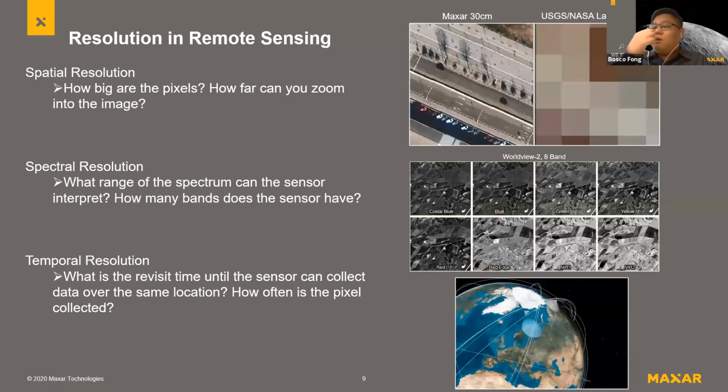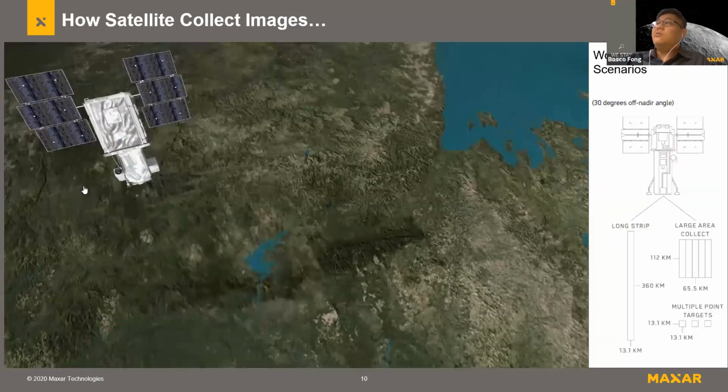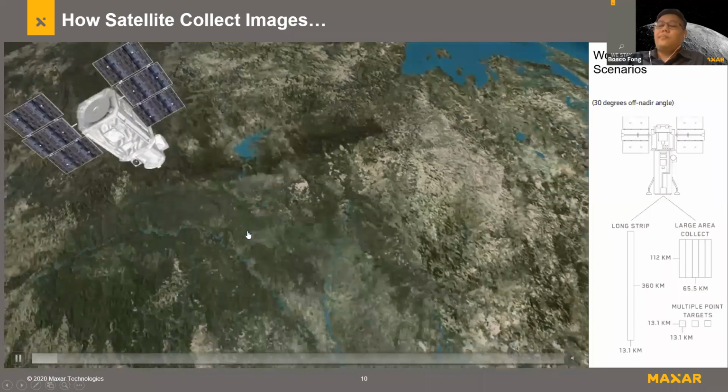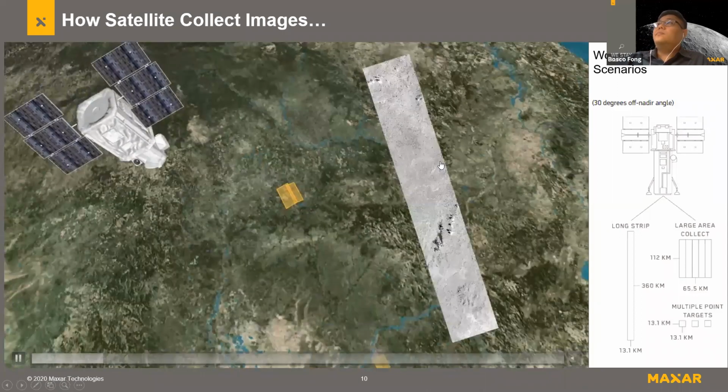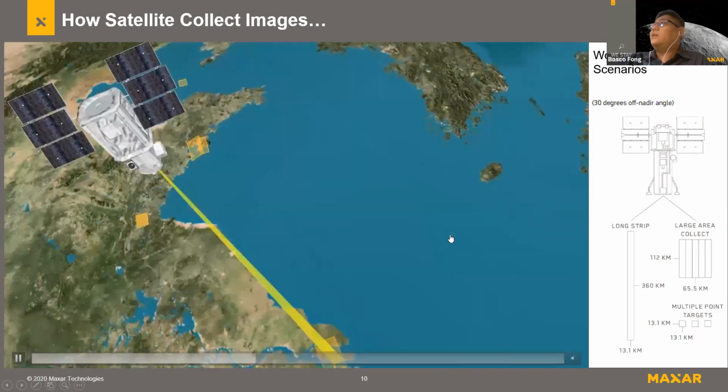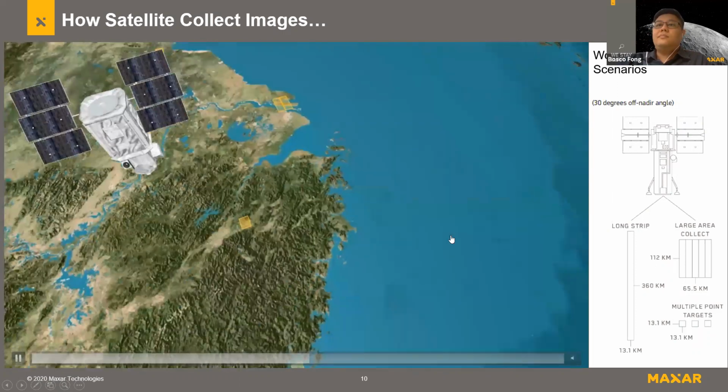Next, I will show you how the satellite collects the images. This is a video clip. We have 3 different collection modes: large area, multiple point, and also the long strip. This video clip shows you how the satellite collects the data. This is the multiple point target collection.